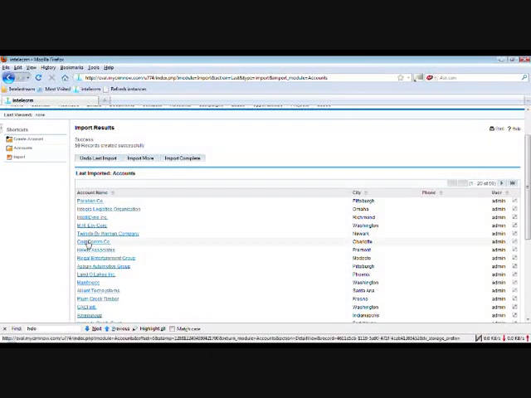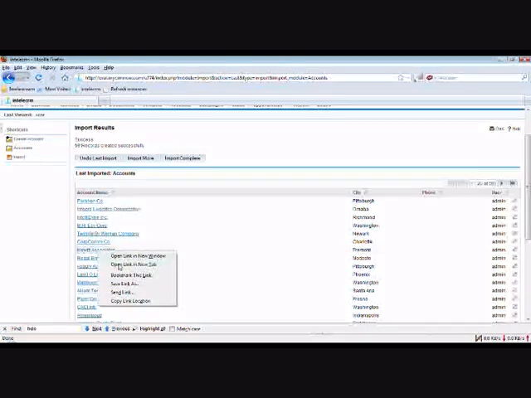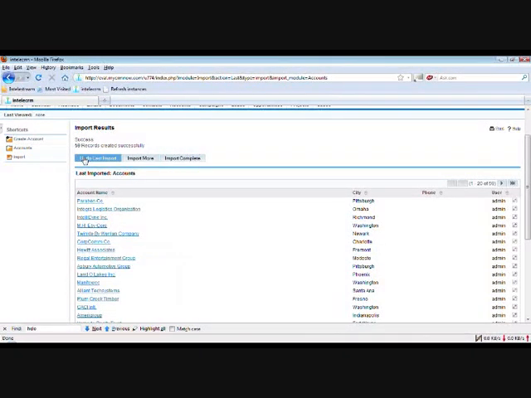If you're unhappy, you can go in and have a look at some of these records straight from here. I recommend you right-click and open them up in a new tab. If you're unhappy, you can click on the Undo Last Import, and that will just remove all of the imported records you've just done. You also have the option to go back and import more account records at this time. If you're happy with the results, then you're going to want to click on the Import Complete button.